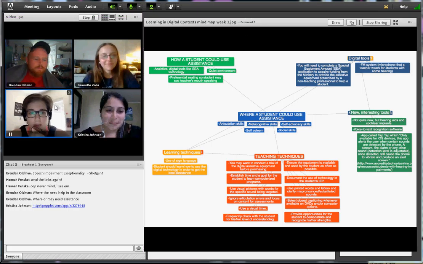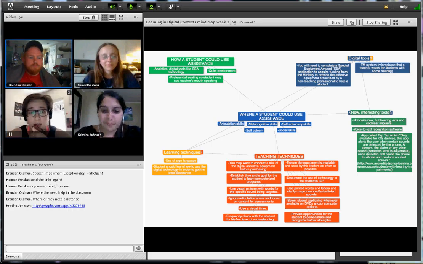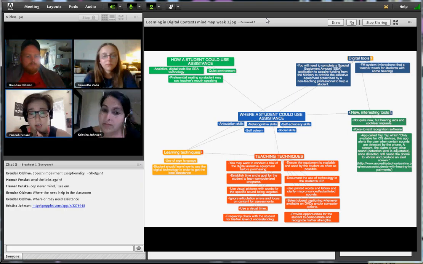Okay, so I made my mind map regarding students who are deaf or hard of hearing. There's a variety of skills that they could develop, including articulation skills, metaphoric skills. Self-advocacy is one that I didn't think of before. Self-esteem and social skills. So I found that most of the techniques used could be from the teacher.